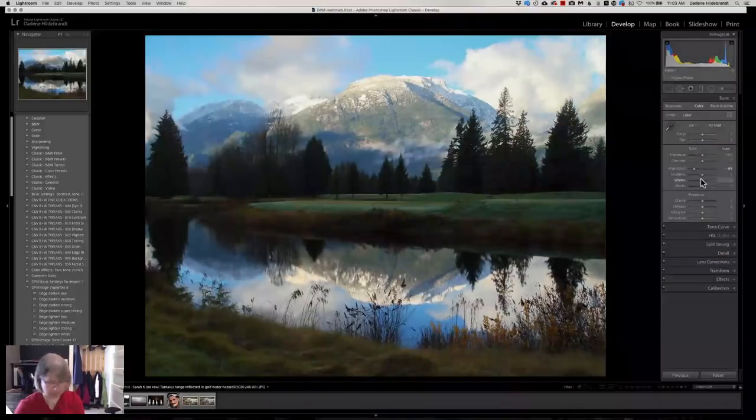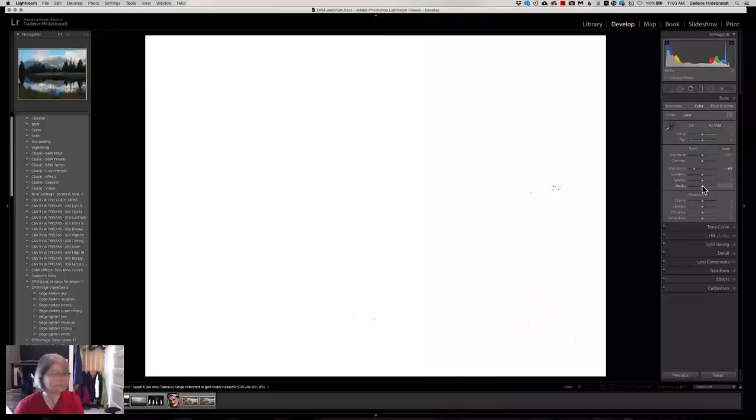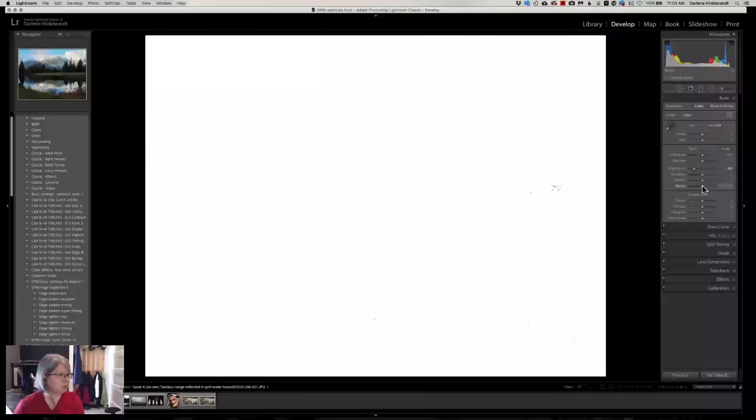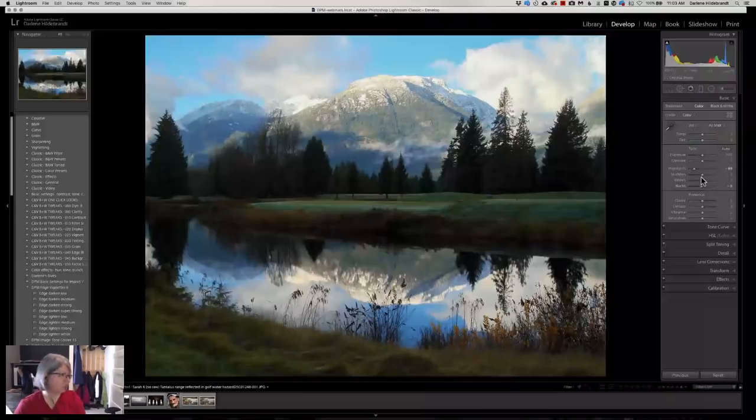I'm going to check my blacks. Now it looks like this image is really dark, but there's actually no pure black. So I'm going to pull it down a little bit so that I've got some black, and I'm going to open up the shadows.